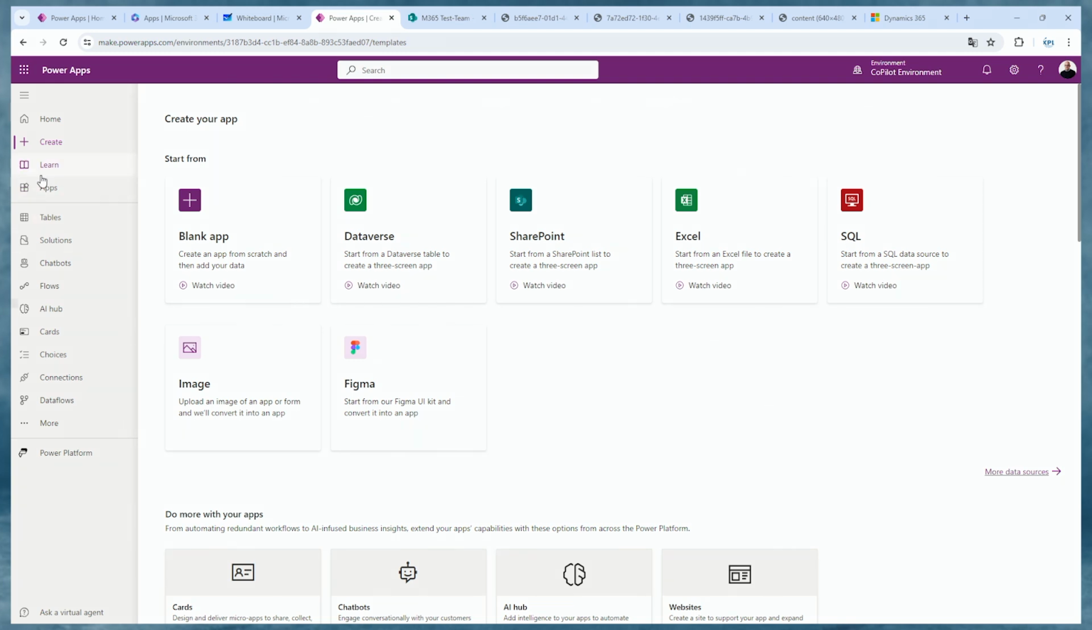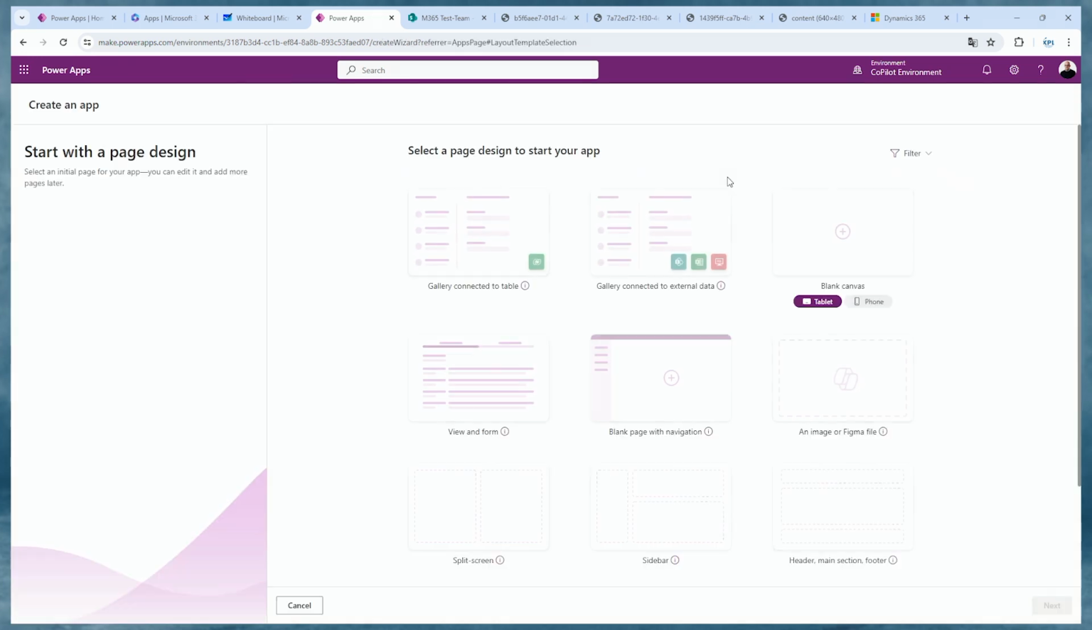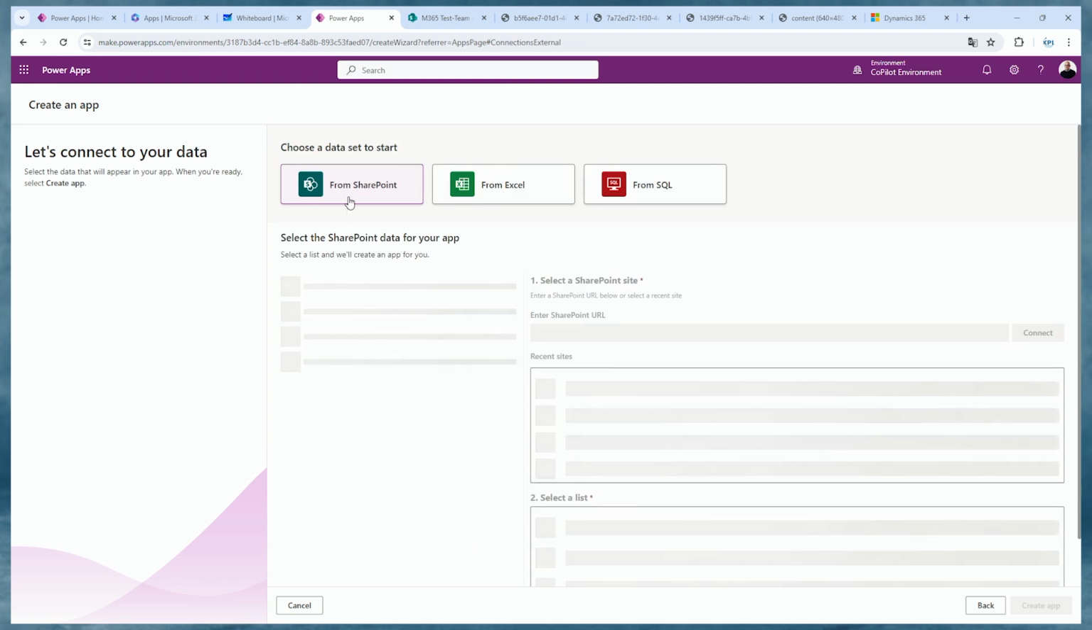To do so, I go back to apps, and here I have different options like start with Copilot, start with data, start with the page design, or start an app with a template. In this case, we go to start with page design, and here I see different layouts of the app which I can have, and I also see the data source. Like here, this is for Dataverse, this is for SharePoint, Dataverse, and SQL Server, and this is also what I take. So here I want to take SharePoint, so I select SharePoint.